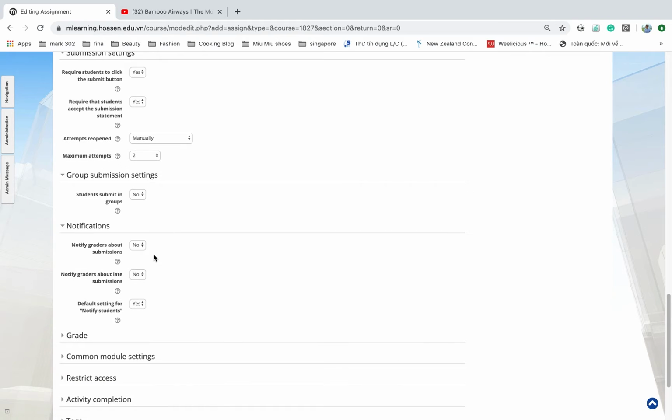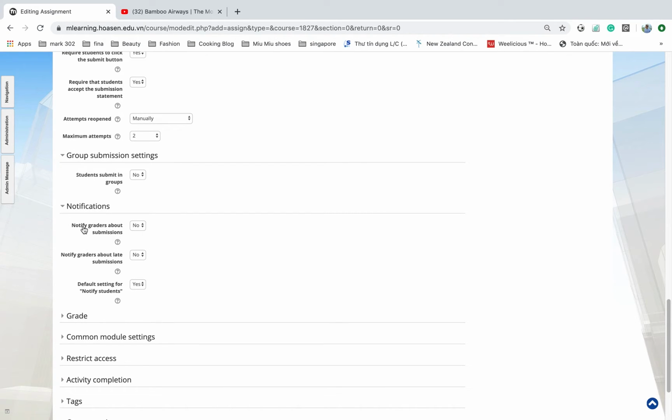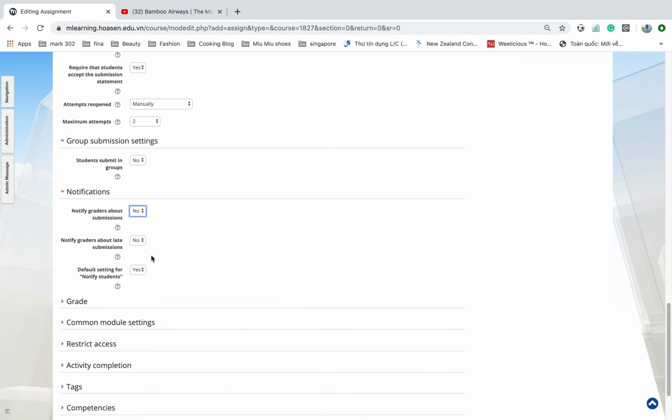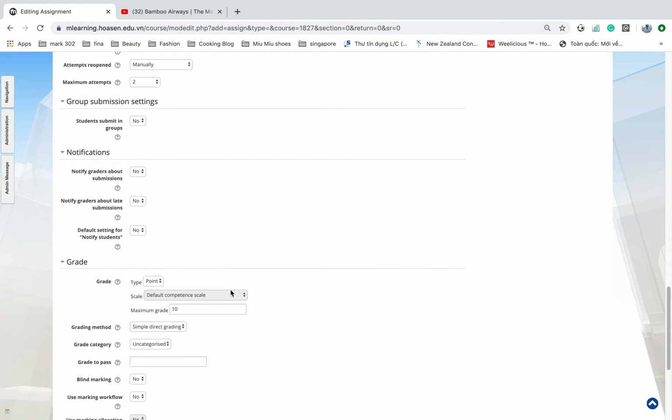Next one, for notifications, that's easy. If you want the grader to know when a submission is coming, just say yes, but I click no here. And then this is to notify the grader about late submissions, no. The setting for notify student, I say no as well. I don't want them to know what is going on.